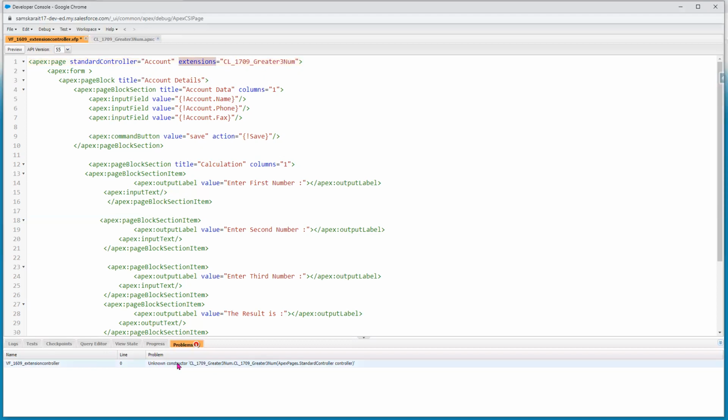That means you need to have some constructor which is implemented in the Apex class. What is the constructor parameter? Which constructor do I need to use? Default constructor or parameterized constructor or non-parameterized? Here it is saying unknown constructor of this class, use this constructor. What is this constructor? Parameterized constructor. And what is the instance variable? It is expecting ApexPages.StandardController controller. This is the parameter which is expected.